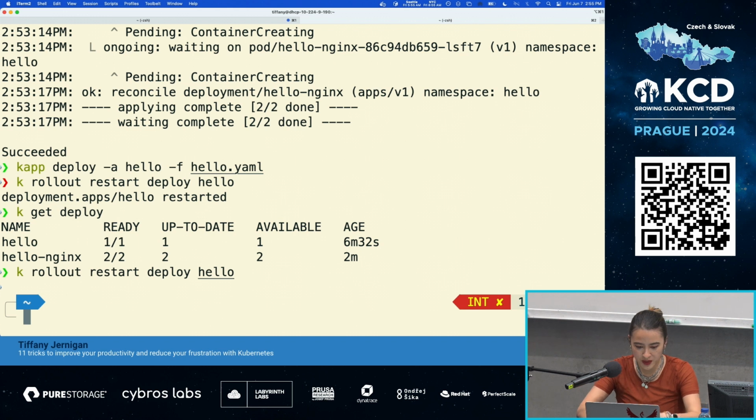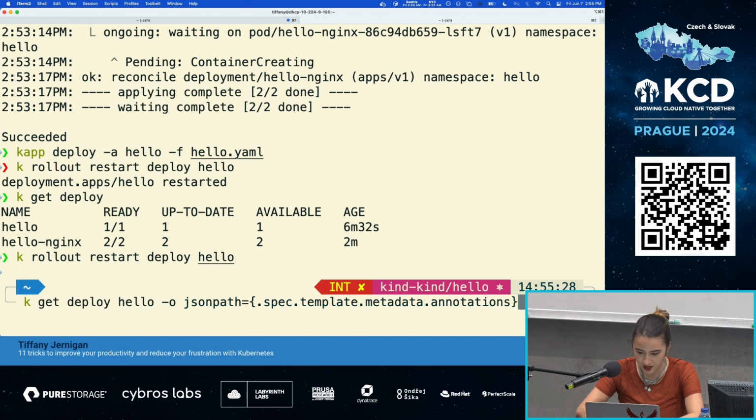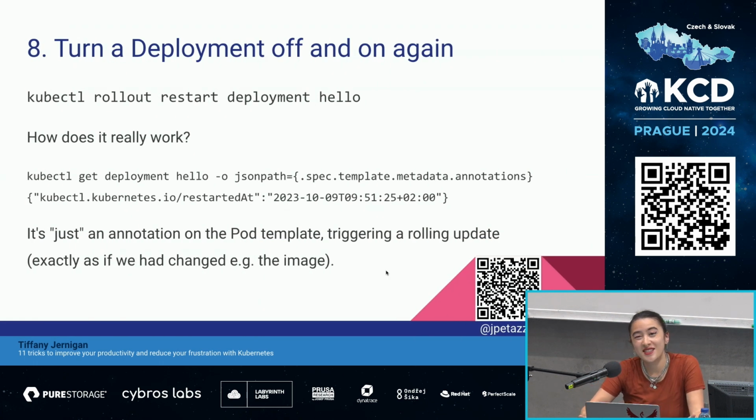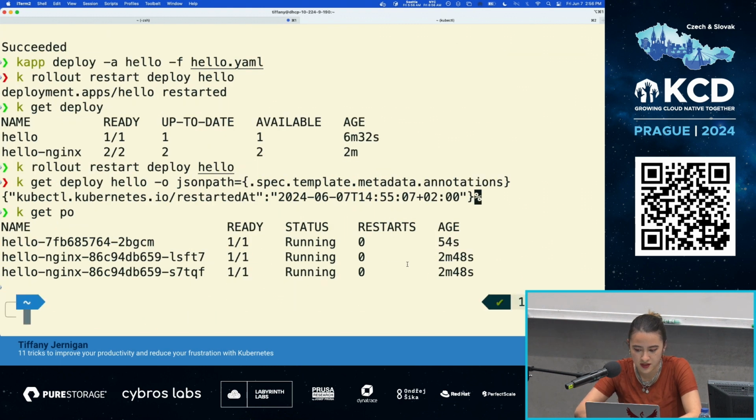I'll show in a second when it's not using just the command line. But basically just to see how it works, if we do a get deploy hello and look at our annotations, we can see that it added an annotation about when it was restarted. So basically, this change ends up just triggering a rolling update. It sort of turns it off and turns it on again, but you don't have any say as to when it comes back up. It's getting rid of it, and then you have a new one up and running. If we look at our pods, we can see that there's this one here that is 54 seconds old. So that's the one that just came up.